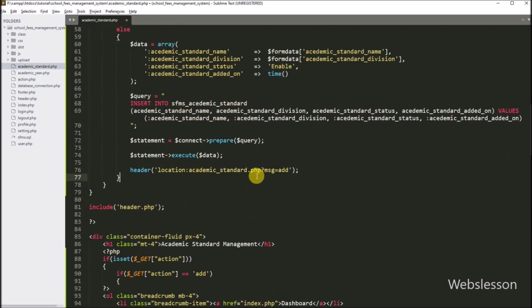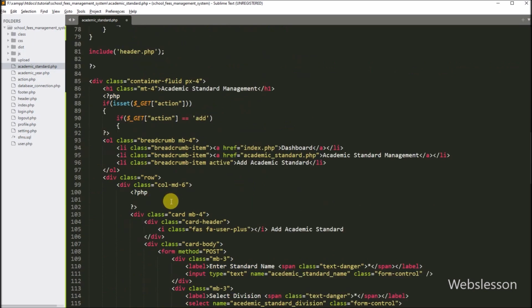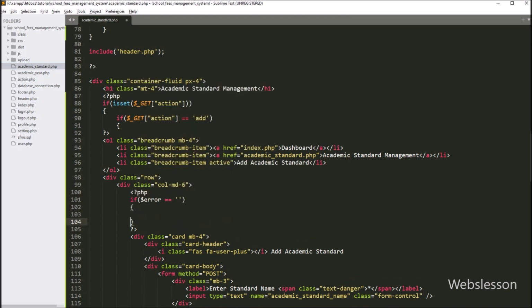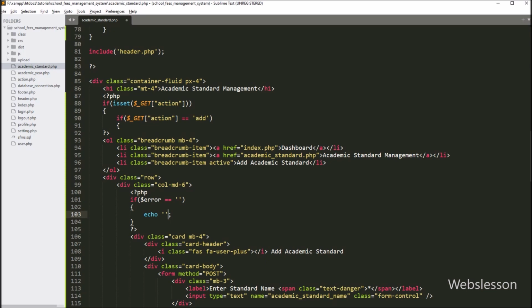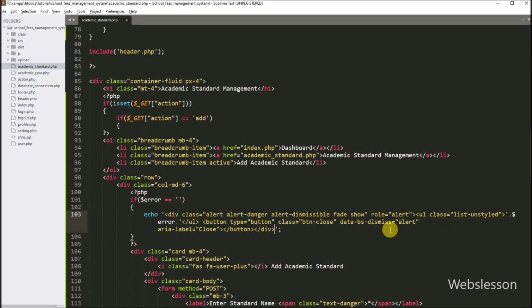And now first we want to display validation error, so here we have to write if statement, and under condition we have to write $error variable value is not equal to blank, so if this condition is true, then it will execute if block of code. And here we have to write PHP echo statement with $error variable, so it will display validation error on the web page.